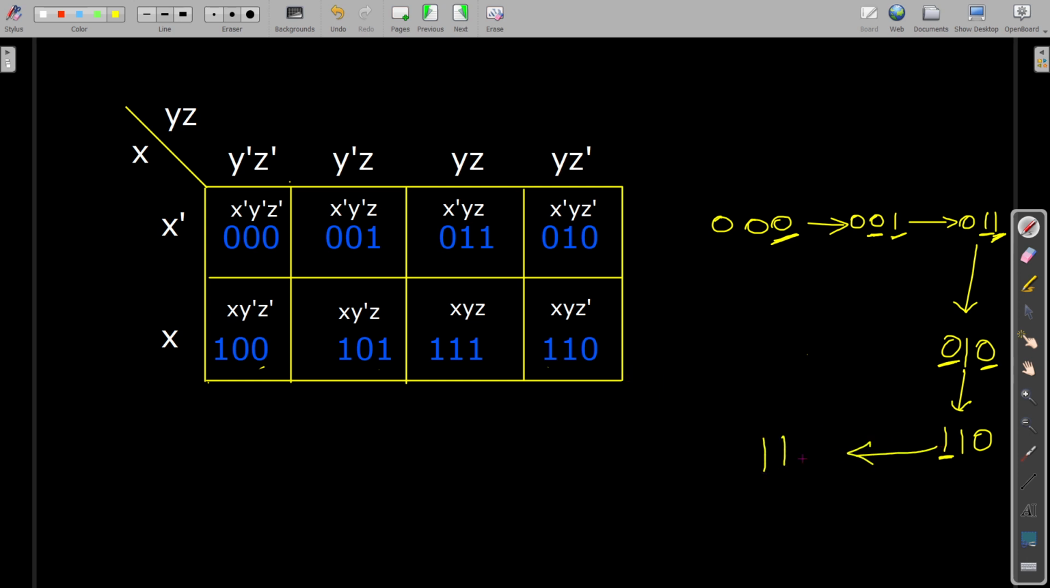Then from 110 to 111, again you will have a 1 bit change at the last digit. When it goes from 111 to 101, again you will have a 1 bit change at the center position alone. When it goes from 101 to 100, again we have a change in the last bit position. So this actually represents a gray code. So it is not an ordinary binary sequence. Instead, it is a gray code representation.